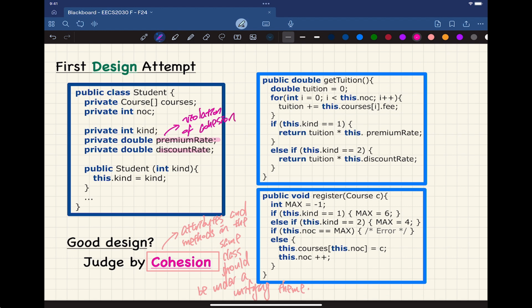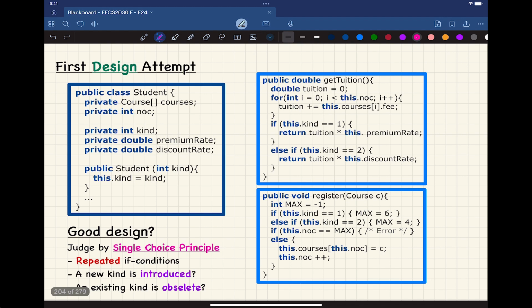So the ideal solution will be to separate them into two different classes, which I'll show you in the second design attempt. Another one is, in some way, when we talk about helper methods, we say the code can smell. The code also smells over here. But to be more general, there is something called the single choice principle. You can also see it on the slides. I also got a definition there. Let me show you exactly how that violates it.